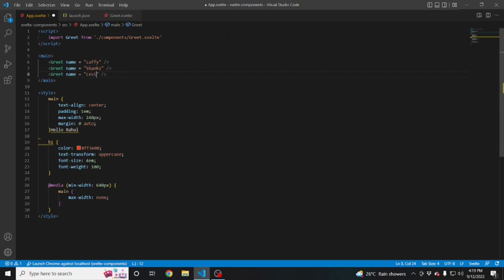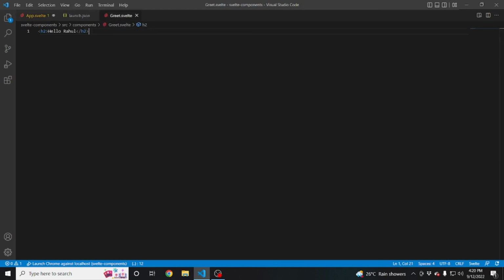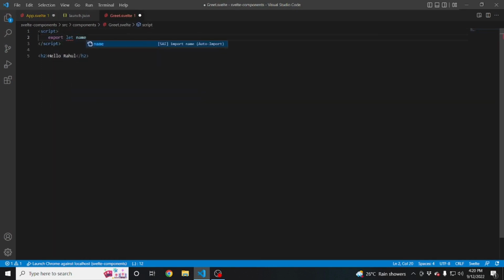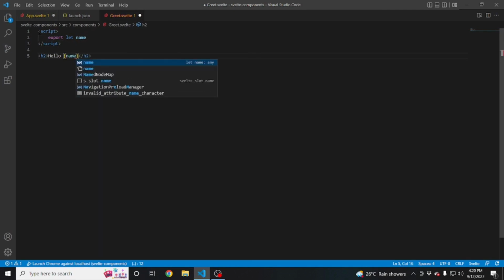Okay, so we are sending some data to the greet component, but how do we retrieve that value in the greet component? That is a quick 2-step process. The first step, we declare a variable in the script section using the export keyword. So script tags, and within the script tag, export let name. Here name should match the custom attribute we are passing in. The second step is to bind this variable to the markup. So instead of Rahul, we use curly braces and bind name to the HTML.